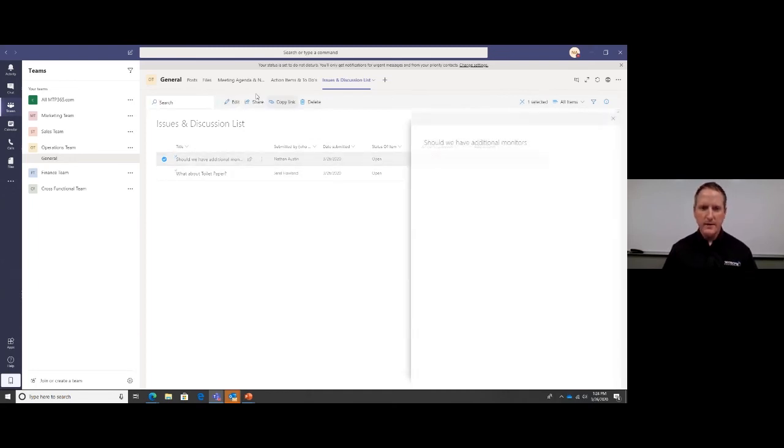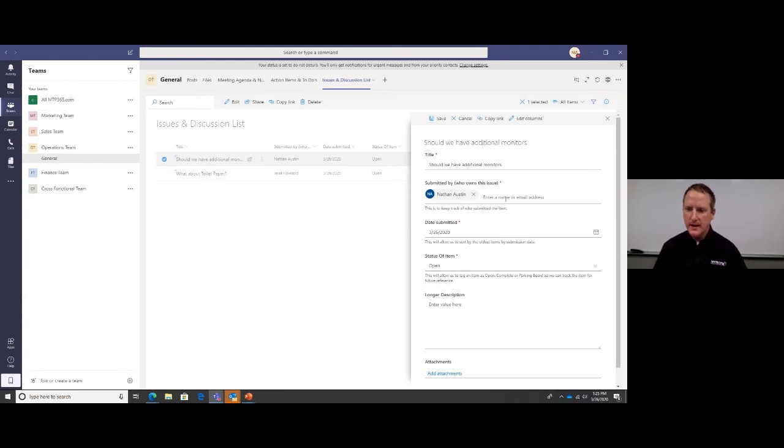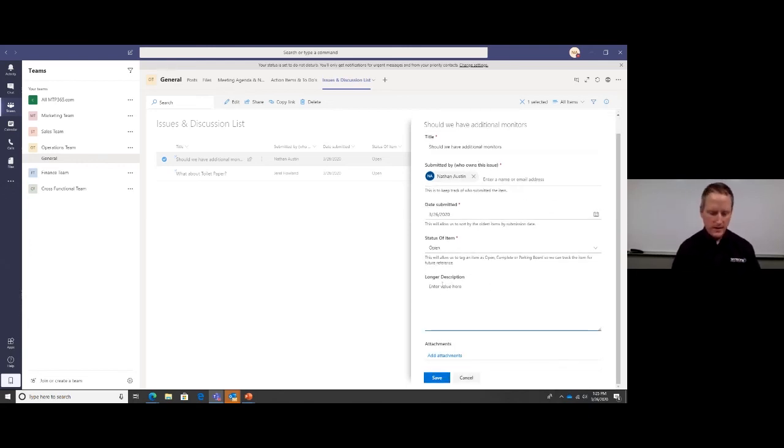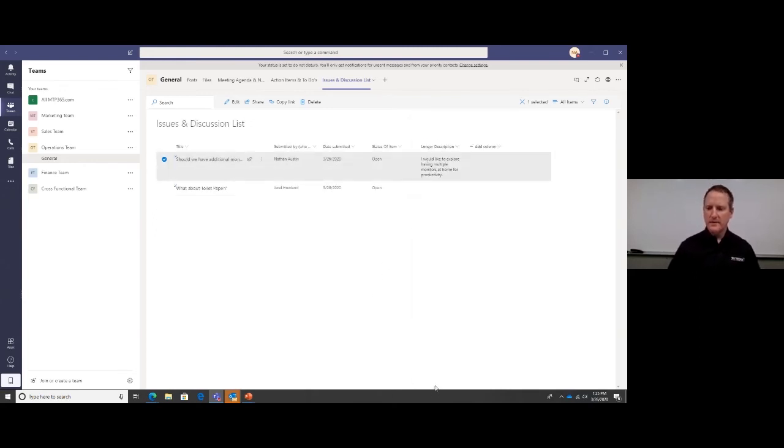I'm going to do a quick edit on that. Notice the edit tab up here at the top. So in the longer description, I can say, I would like to explore having multiple monitors at home so I can be as productive at home as at the office. All right, I'm going to keep that simple. Now that gives everyone a better understanding. Click save down at the bottom, and it gives me a little bit longer description to remember what it is.